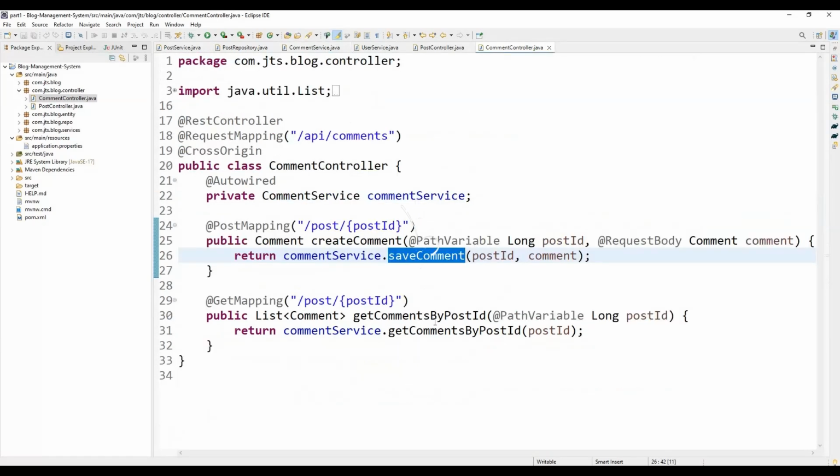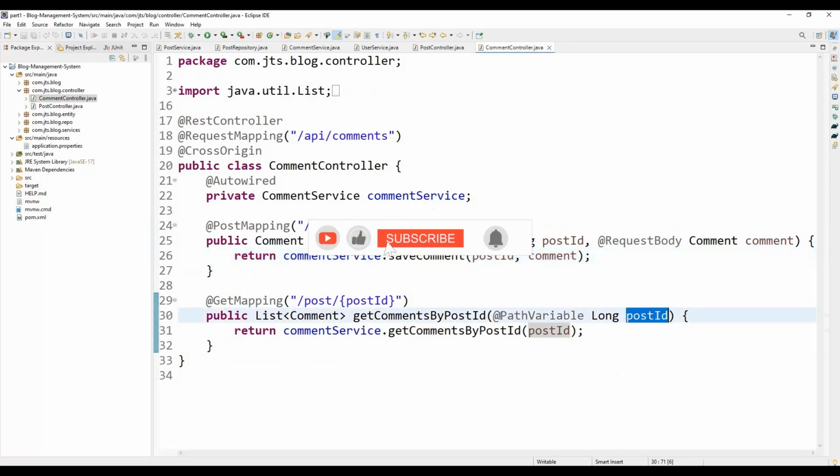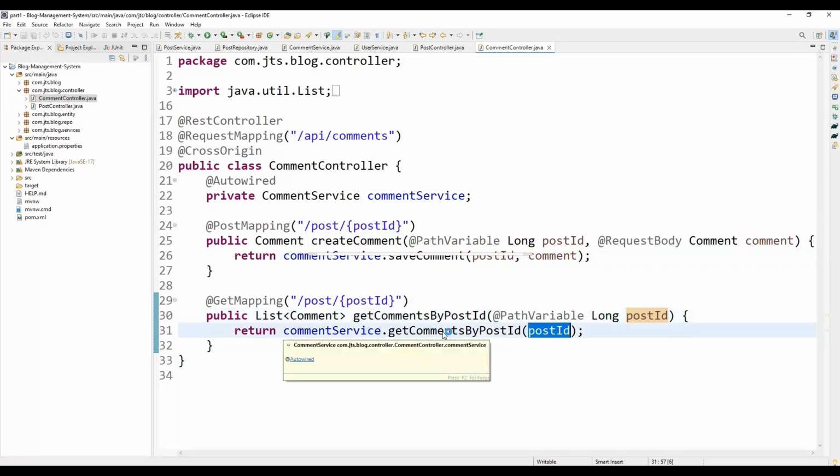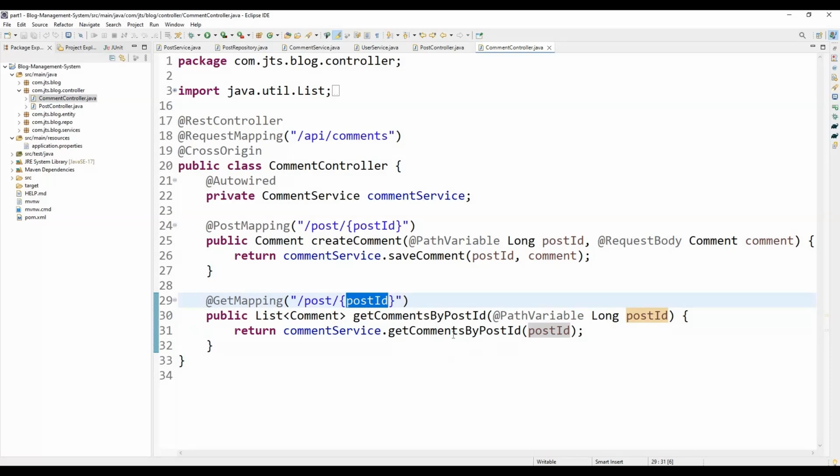And next, if we want to get the comments by the post ID, the post ID will come as a path variable, and then based on the post ID we are fetching the details, because for a single post ID there can be multiple comments, so that's why it's a list of comments, and again it's a get mapping. Similarly we can use the user controller.